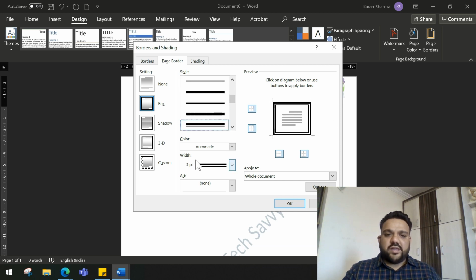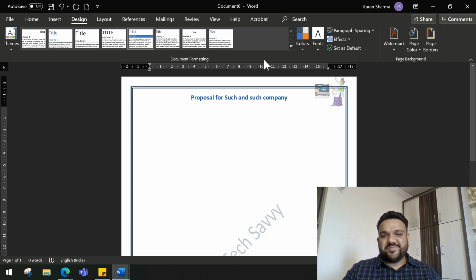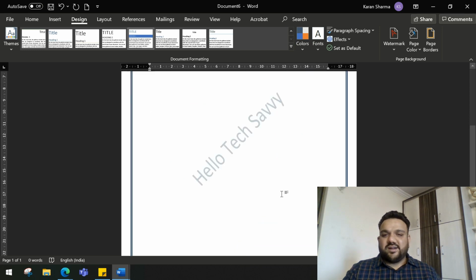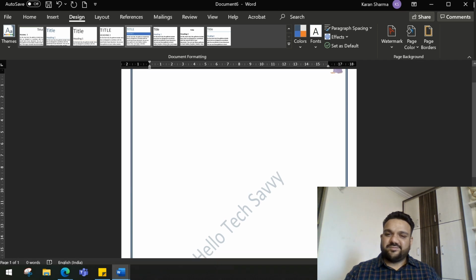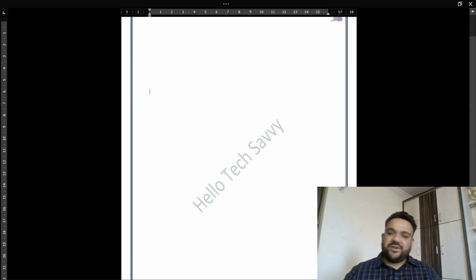Select this kind of a line. Yeah, you can change the color as well. If you want a bluish kind of line, I'm very much fond of this blue color. That's why I use it very much. And just click OK. There we go. So you can see these borders are created in your document. It looks pretty amazing when you prepare a document.